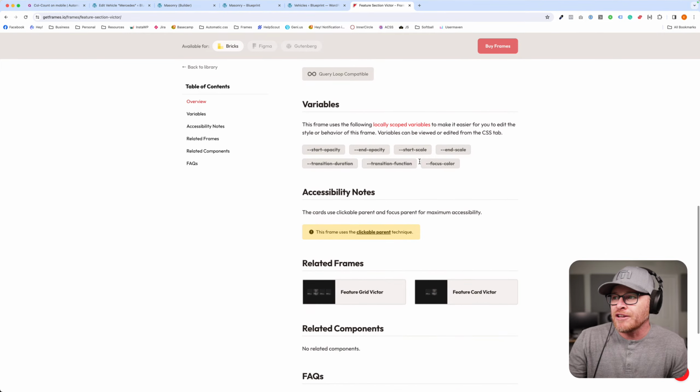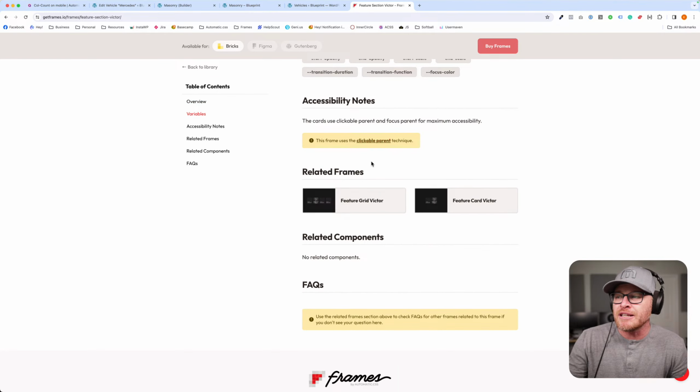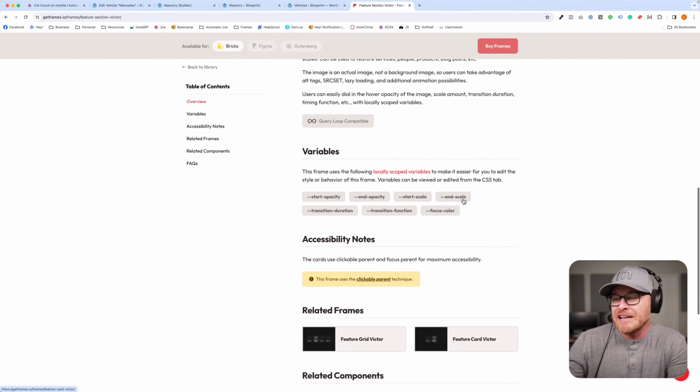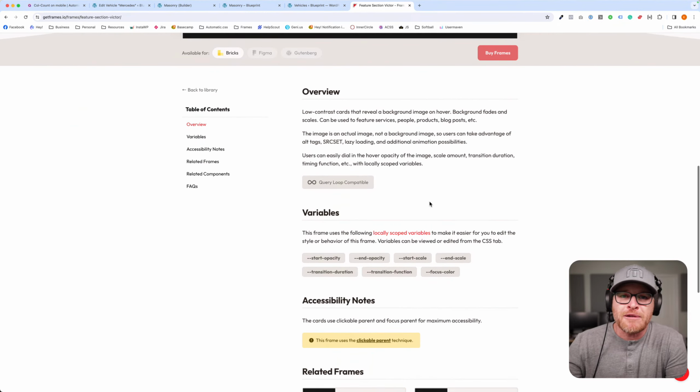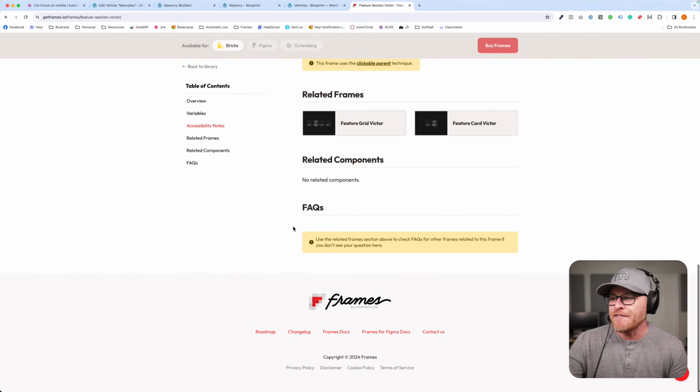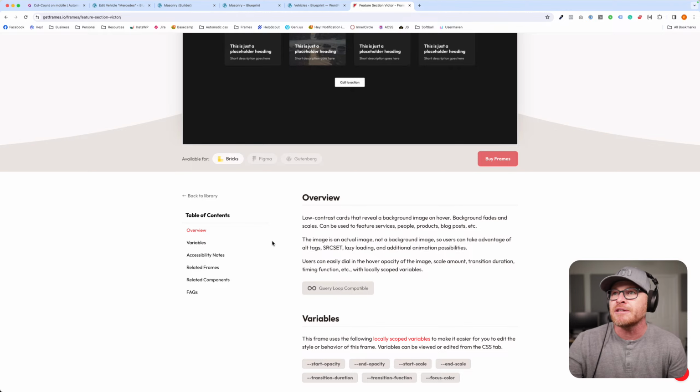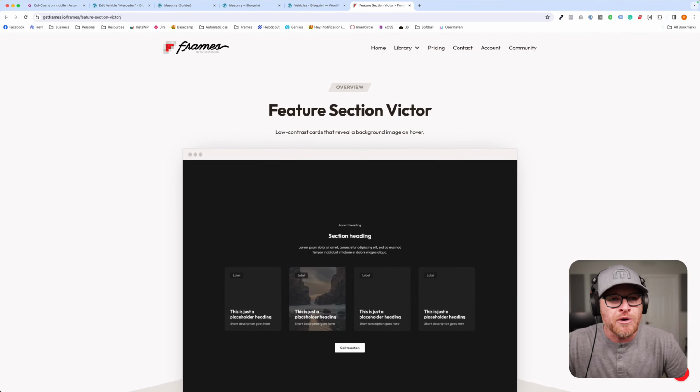So you'll see all the variables on here. Hey, this frame uses the clickable parent technique. That's the other thing you get with frames. There's no design sets that are documenting like this. And even I feel like most frames we haven't done enough for the documentation. But guess what? Any documentation is better than 99.9% of other sets out there, on top of everything else that you get with frames. I mean, there's FAQs on some of these frames, like how do I do X, Y, Z, just based on what people ask typically. Okay, I think that question is answered.